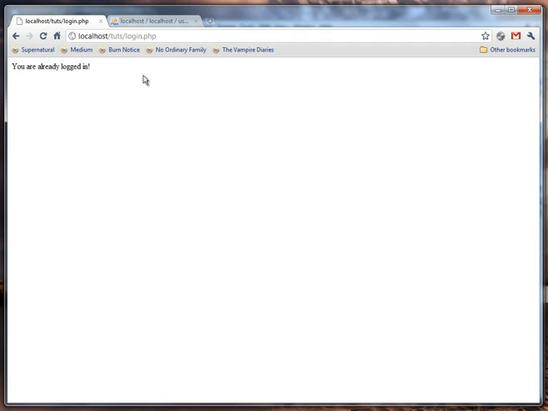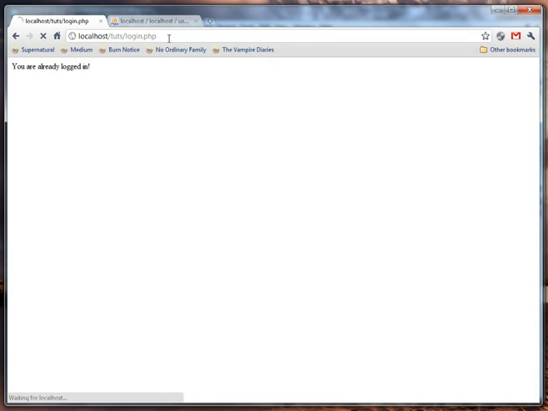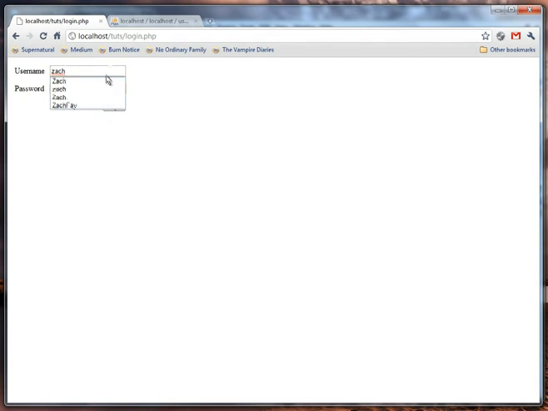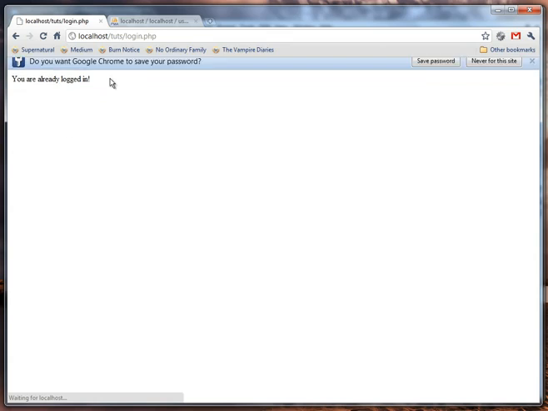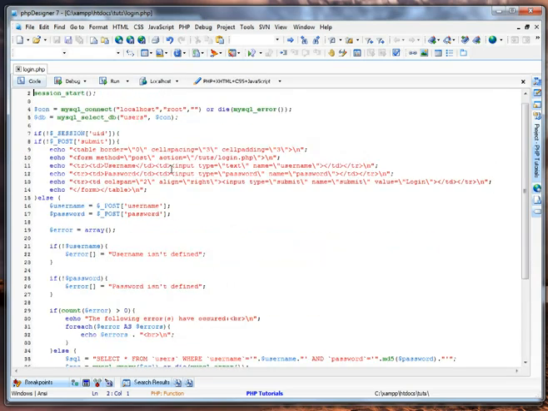If I didn't have my session start, we'll just comment this out. If I didn't have that, it would automatically lose it. See, it lost it. Lost the session data. If I keep logging in, it'll log me in, but then it'll just lose it. So that's why we need the session start. Okay, we're logged in, and that should teach you how to create a login.